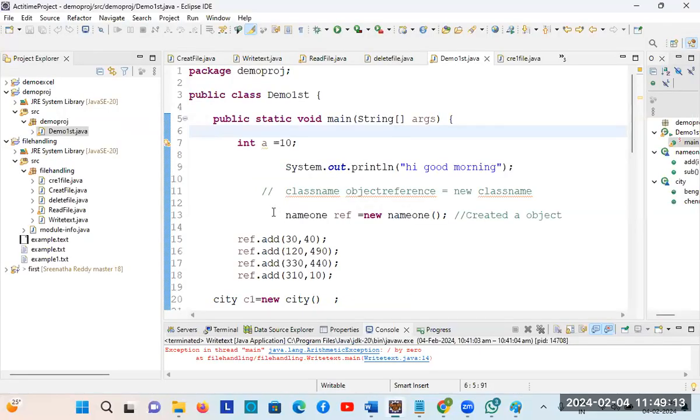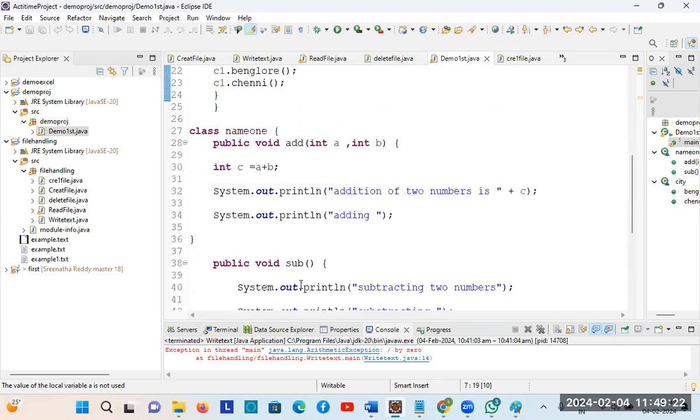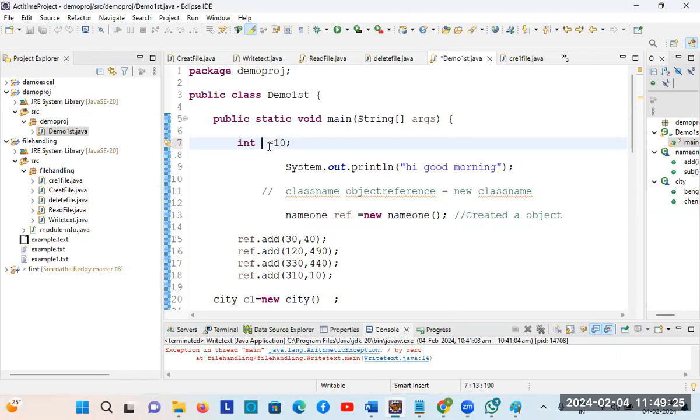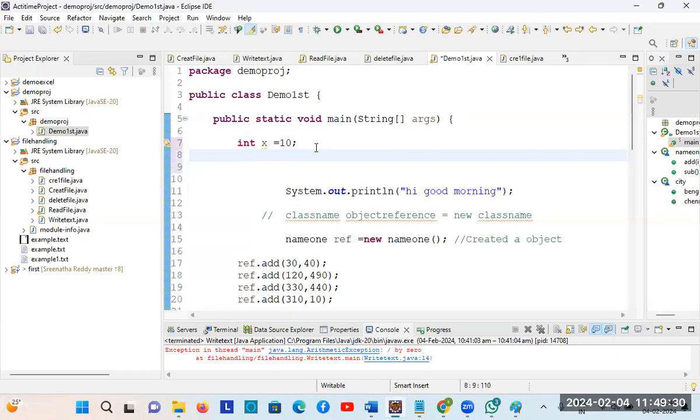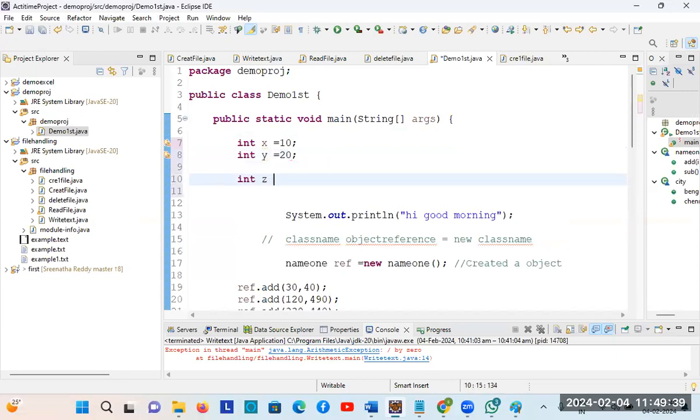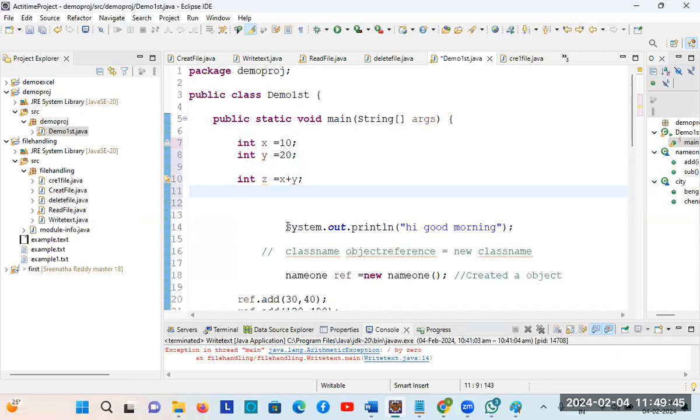For example, here we have int a = 10, and we don't have any other parameters. Assume that here I have x. Now I'm going to use, under the main method, int y = 20. Now int z = x + y. Now I'm going to call System.out.println of c or z.